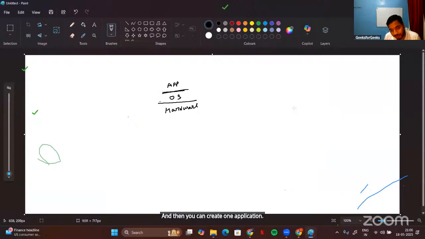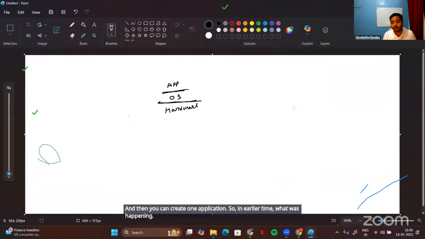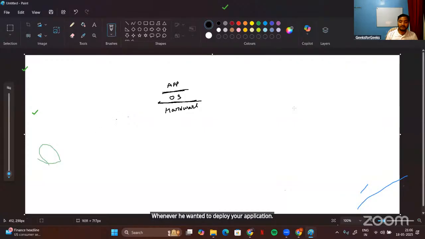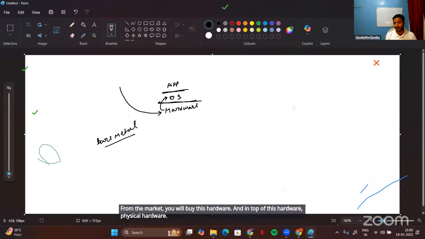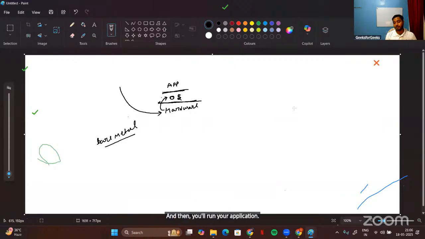So in earlier times, what was happening? Whenever you wanted to deploy your application, we used bare metal. What does bare metal mean? You go to the market and buy the hardware. On top of this physical hardware, you install your operating system, and then you run your application. Let's say I am Amazon.